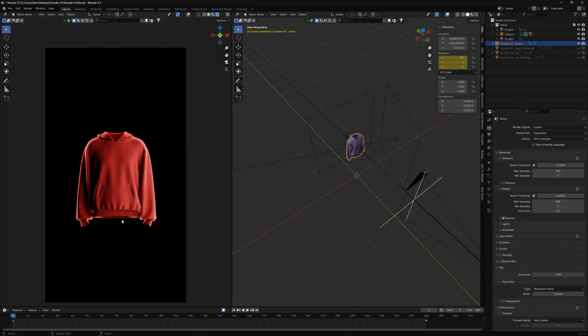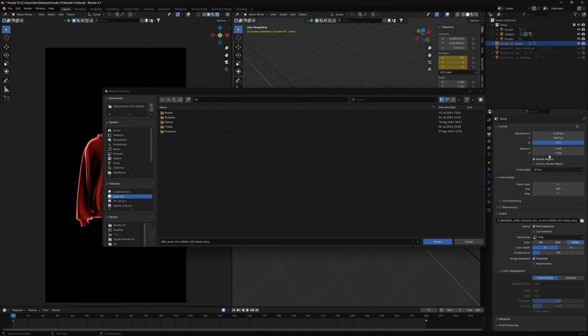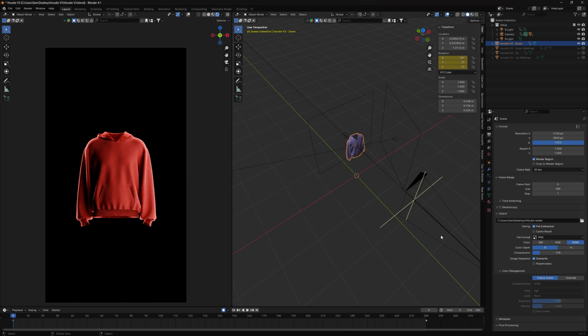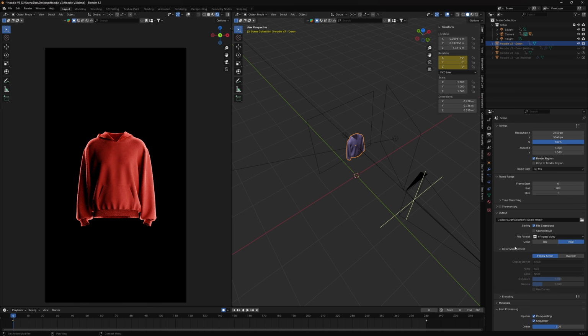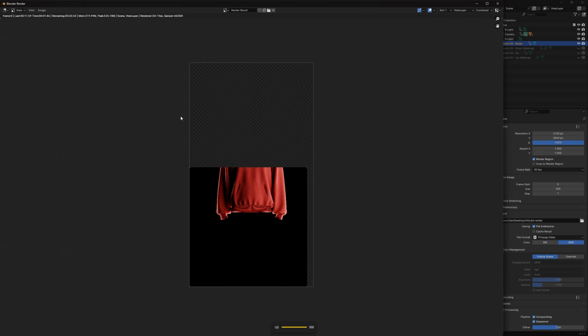Now maybe you want to render an animation and you don't have editing software. The best way to do this is go to your output settings, and at output we're going to select our folder. So I'm just going to do straight to my desktop. We're going to call this hoodie render, hit accept. We're going to change the file format to FFmpeg video. This is going to be a video output, and then in encoding we're going to select this little preset button and change it to H264 in MP4. So this is going to allow us to export a video animation without having to edit it. Once that's all set up, we're going to go render animation, and it's going to start rendering frame by frame.